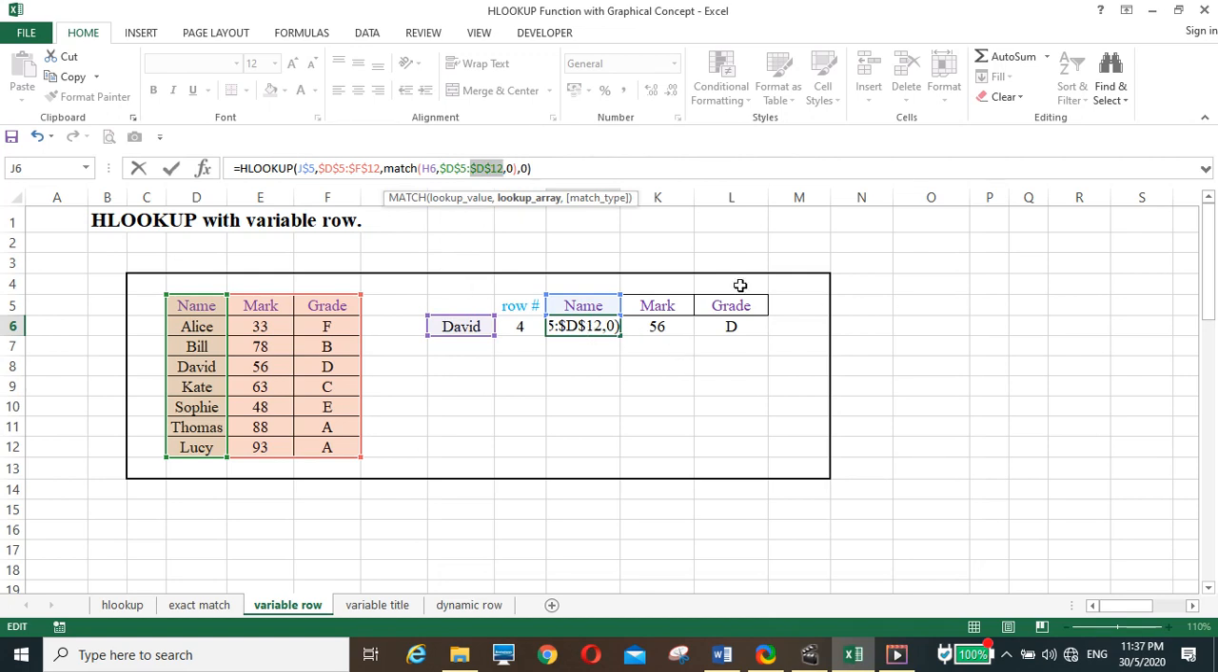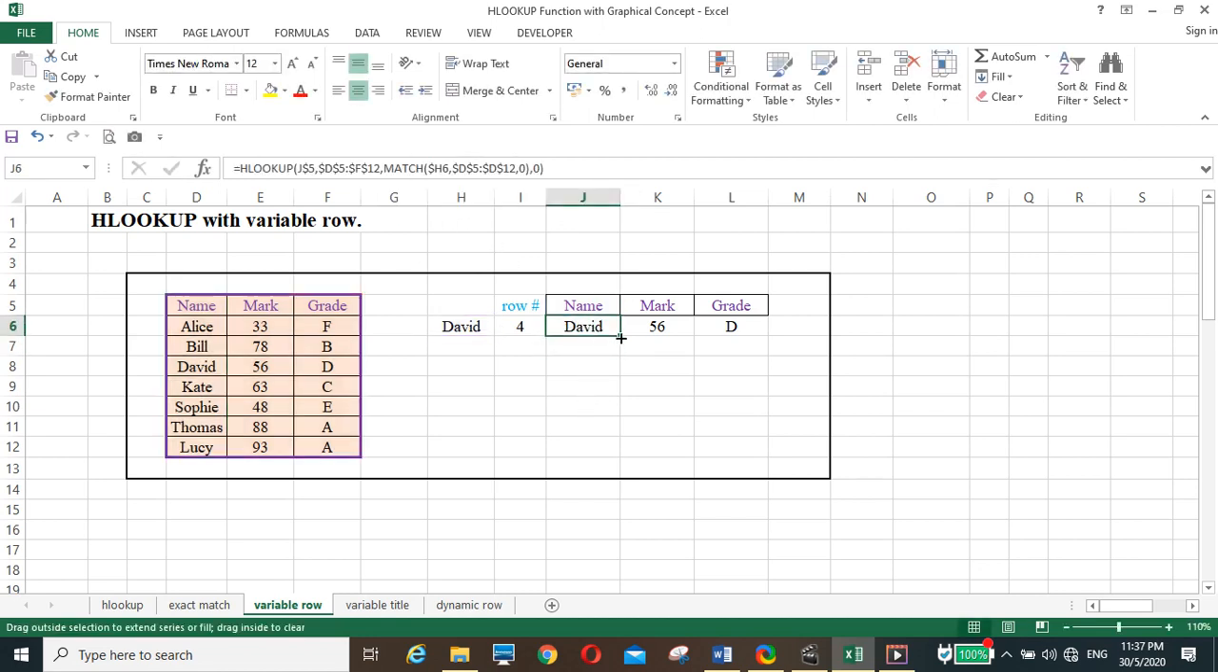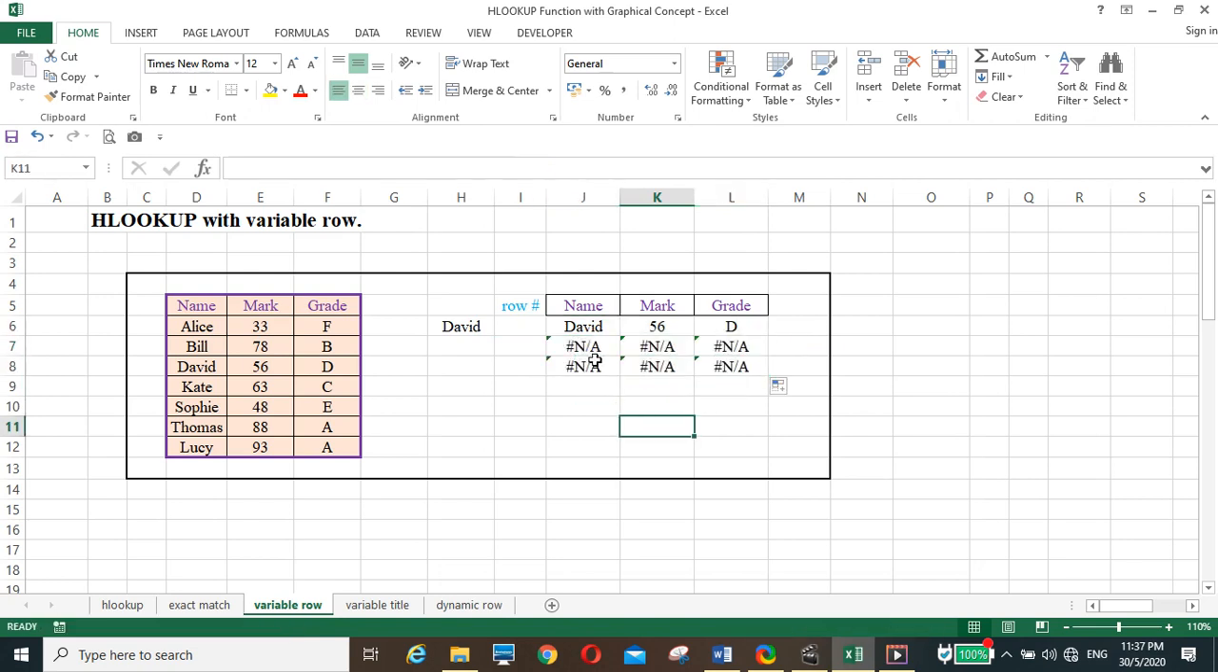So since we want to copy that, the H6, and we fix the column, enter. So we go here. Okay, then let's say this one we delete also, no problem. So that means we can control by name. So let's say I pull down 2 steps only. So we got NA because this one doesn't have value. Let's say I put Lucy. I got Lucy's one. So I put Kate. So I got Kate's one. So this is how we do a variable row.